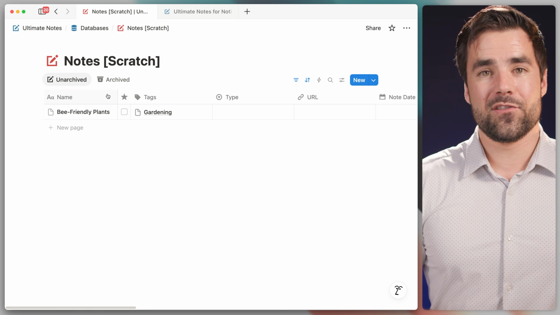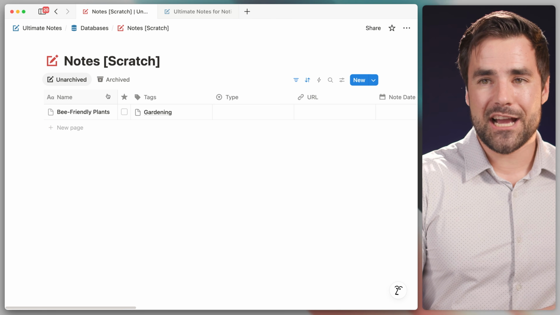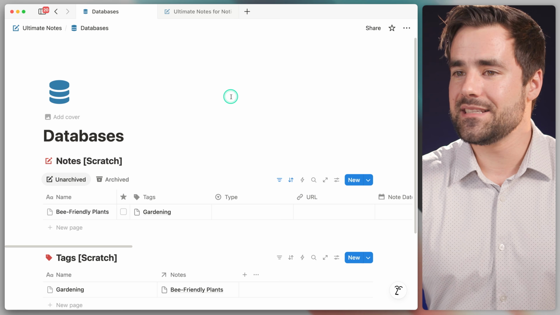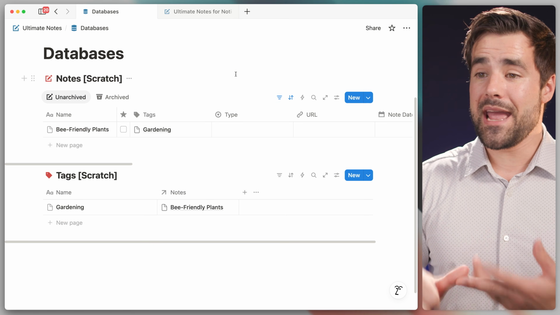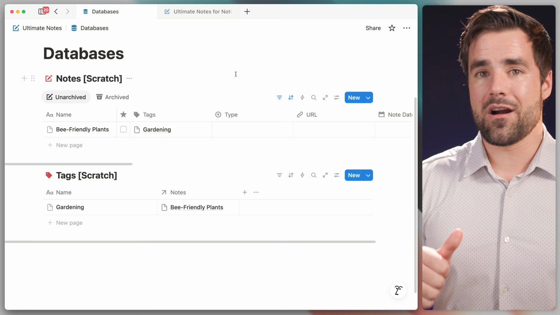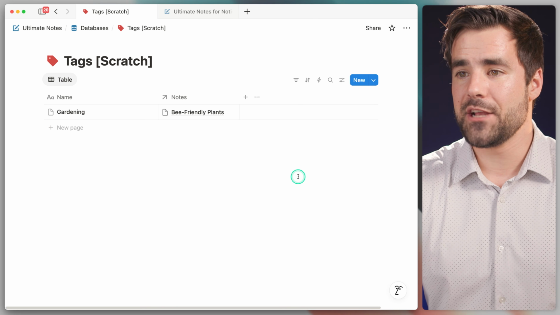We are one half of the way to having all of our databases set up so we can actually build out the dashboard. The next thing we're going to do is do the exact same thing with our tags database. We're going to create the properties, we're going to create the page layout settings, and we're going to go ahead and create our unarchived and archived views. So we'll open this up as a full page once more.